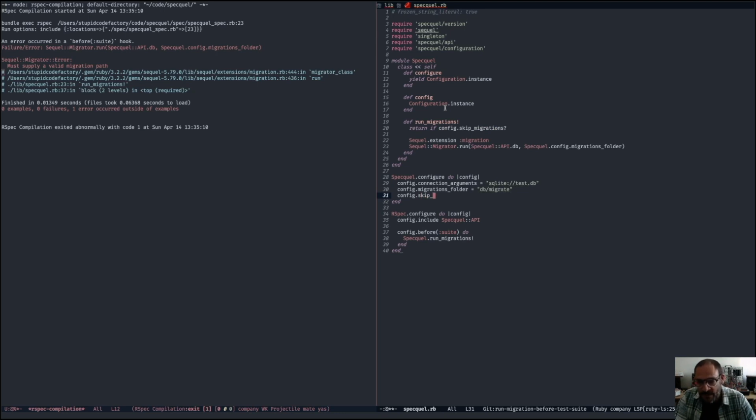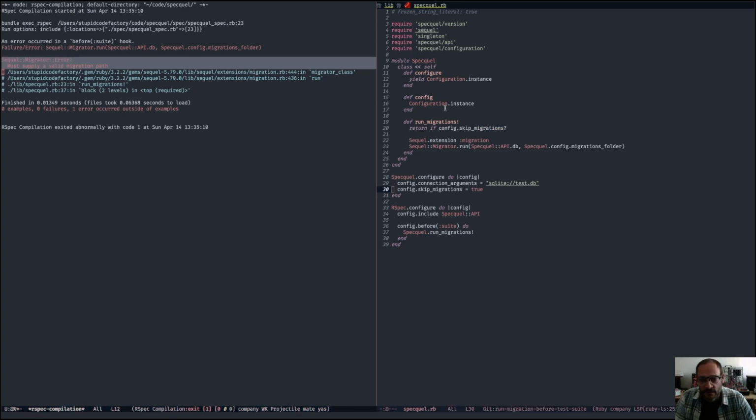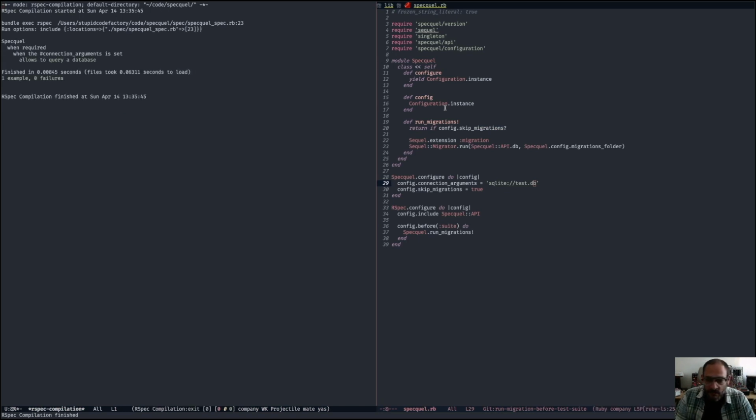So skip migrations is now implemented, but in our specquel gem, we actually now need to set this flag. So skip migrations is equal to false, to true, sorry. And we are not going to need this anymore. Let's just get rid of that. Let me make this single quotes as well, because it's driving me nuts. And wonderful. So this test is passing.